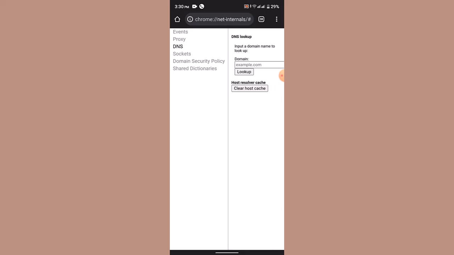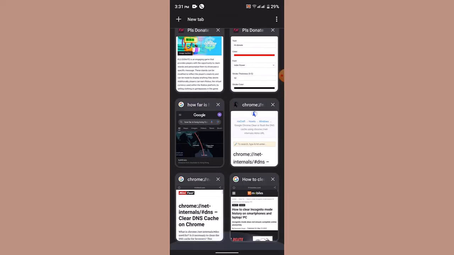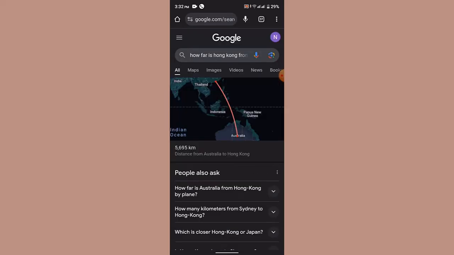Now you'll need to first of all select DNS from the left hand side bar. After that, you can see in the bottom right there is host resolver. Click on clear host cache, which is at the bottom. Now exit this, and head back to your normal Google Chrome. So in this way you can delete incognito history on Android.